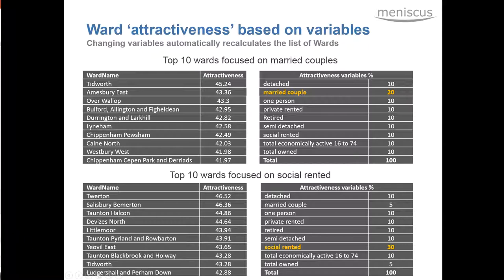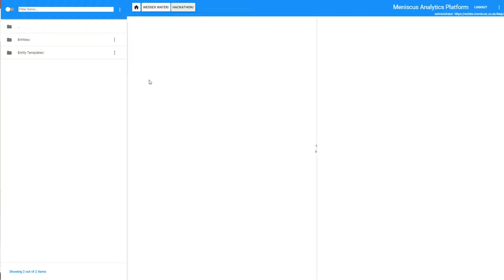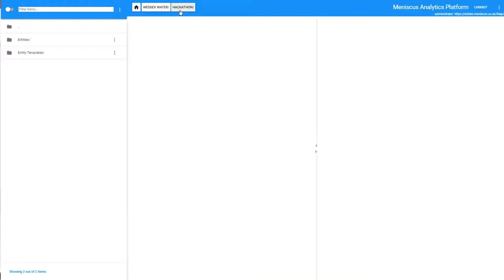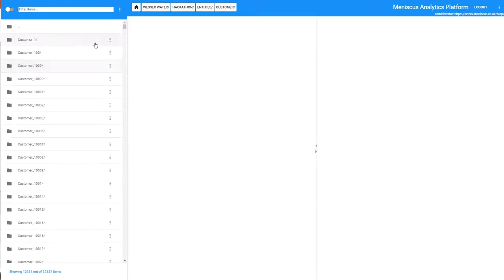What we've done in MAP, to briefly show you, is this is the hackathon data. We create templates for the data. So we have ward templates, which is the average with all the calculations in there. We have customer templates with a number of calculations that we've set up, and then we have an attractive list lookup template which is set up as well. So once you've got these templates in place, you can then apply all of the individual records to that, and then we've got within here all the customer records.